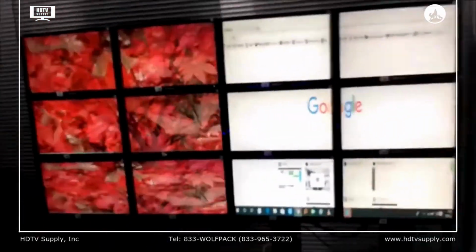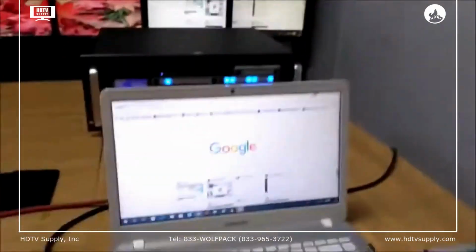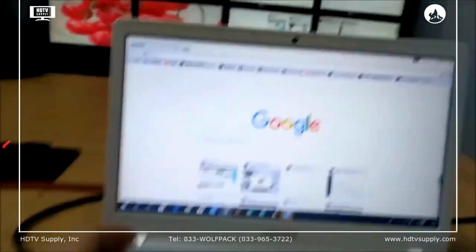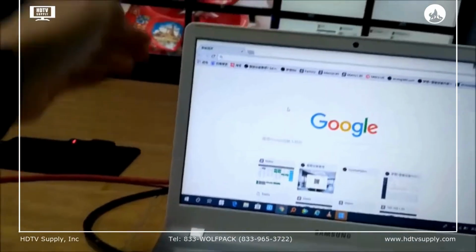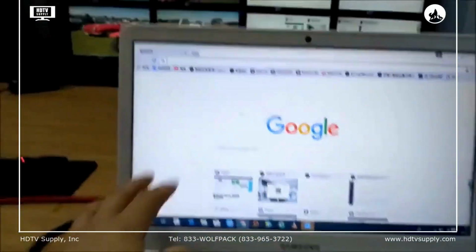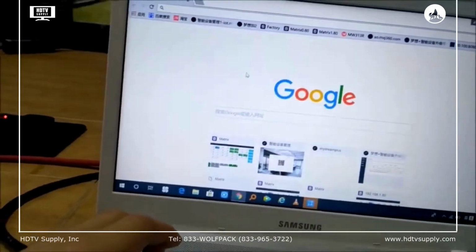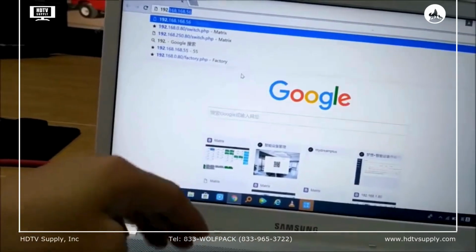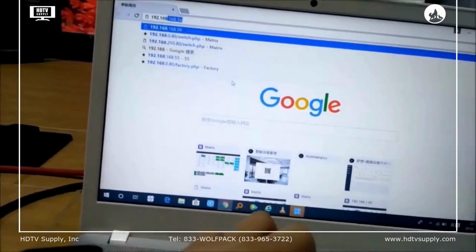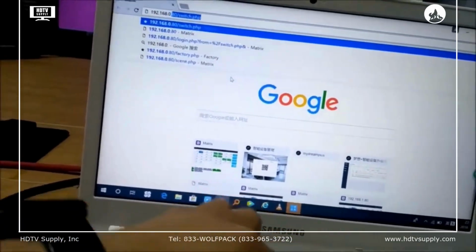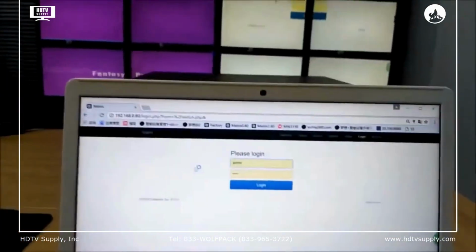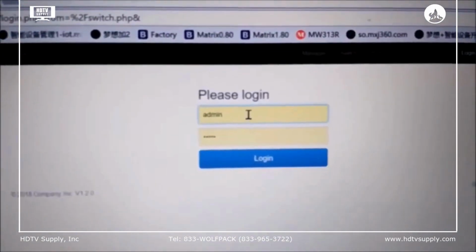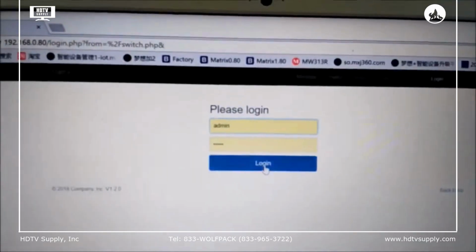So we get back to the control PC to show how to use this web GUI to control the whole system and also set up the TV wall function. As long as we've got the LAN cable connected to the modular matrix switcher, we just type the IP address in a browser, which is 192.168.0.80, and press enter. Then we need to log in. Both the username and password are admin. We just click to log in.